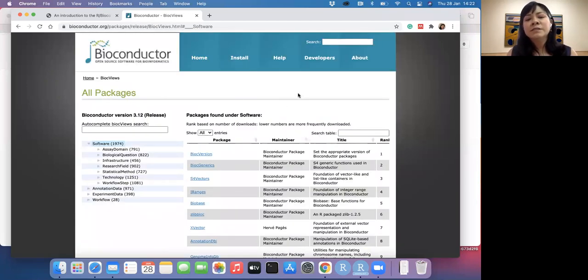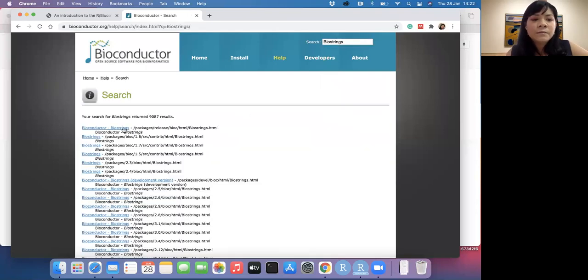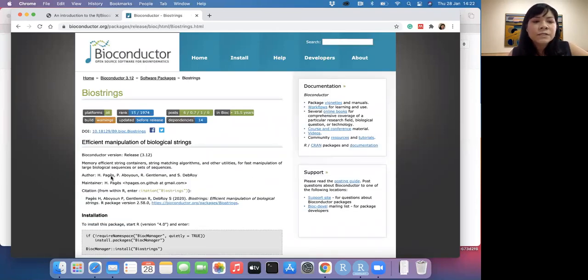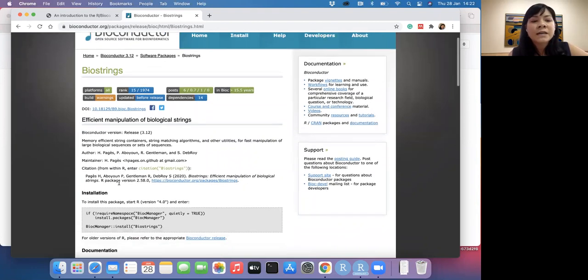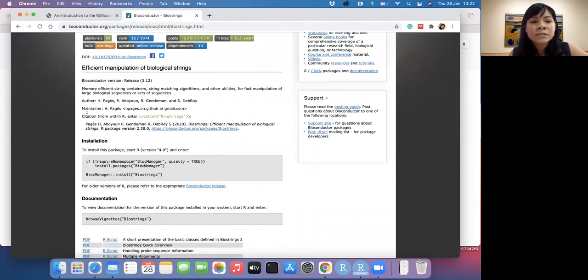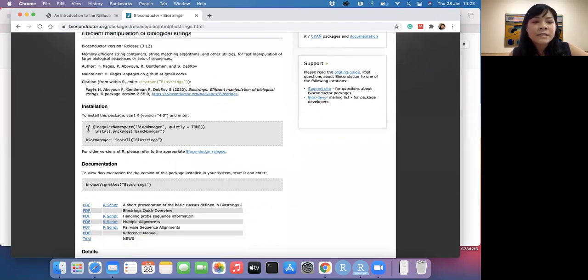In this page, you will see the list of all the packages available in Bioconductor, and you can also search for a package of interest. Let's look, for example, for the Biostrings package that we will use today. If you go to the Biostrings page, you will see all the information about this package, for example the authors, the maintainer, how to cite this package, and also installation indications that can be run in R to install this package.